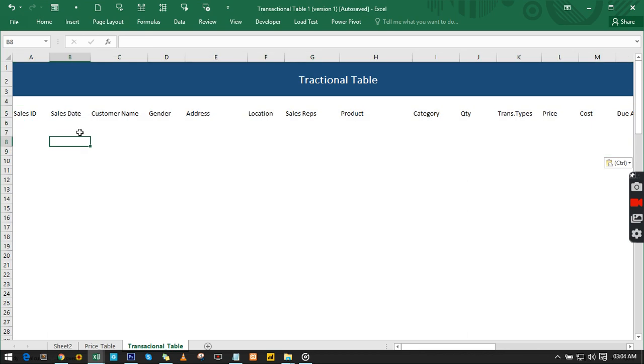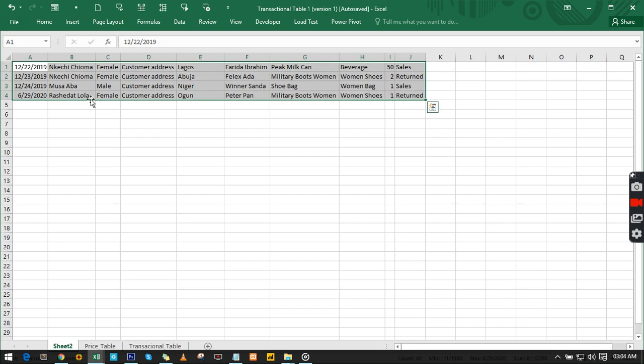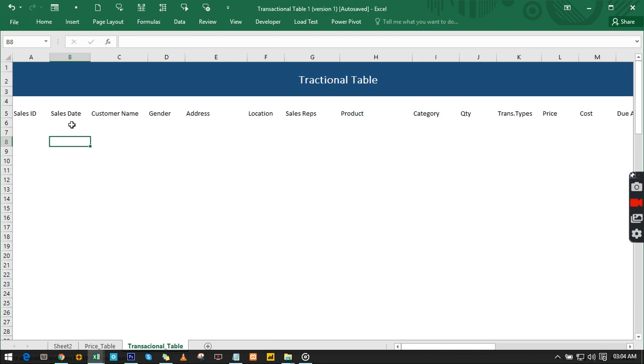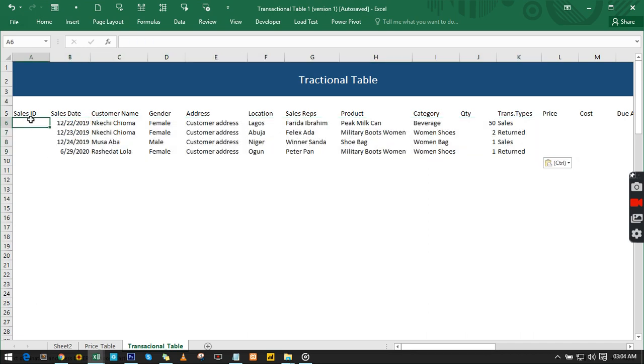So we need to generate some random data that can help us explain this better. We have it right here as well. You select it and you copy. So come to the transactional table and drop it beneath the header. So this is what we have. Now we can give it a serial number, like the number for every customer. So now it's going to copy down and we're going to use fill series.